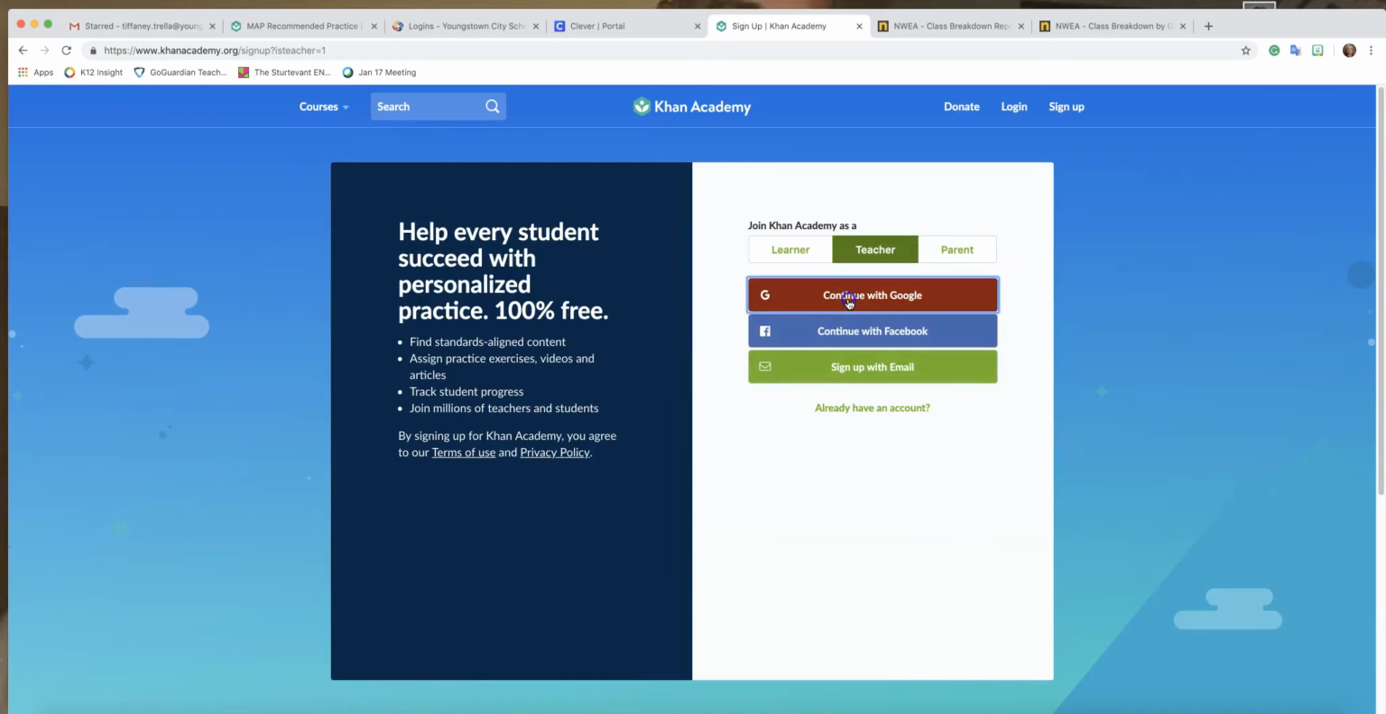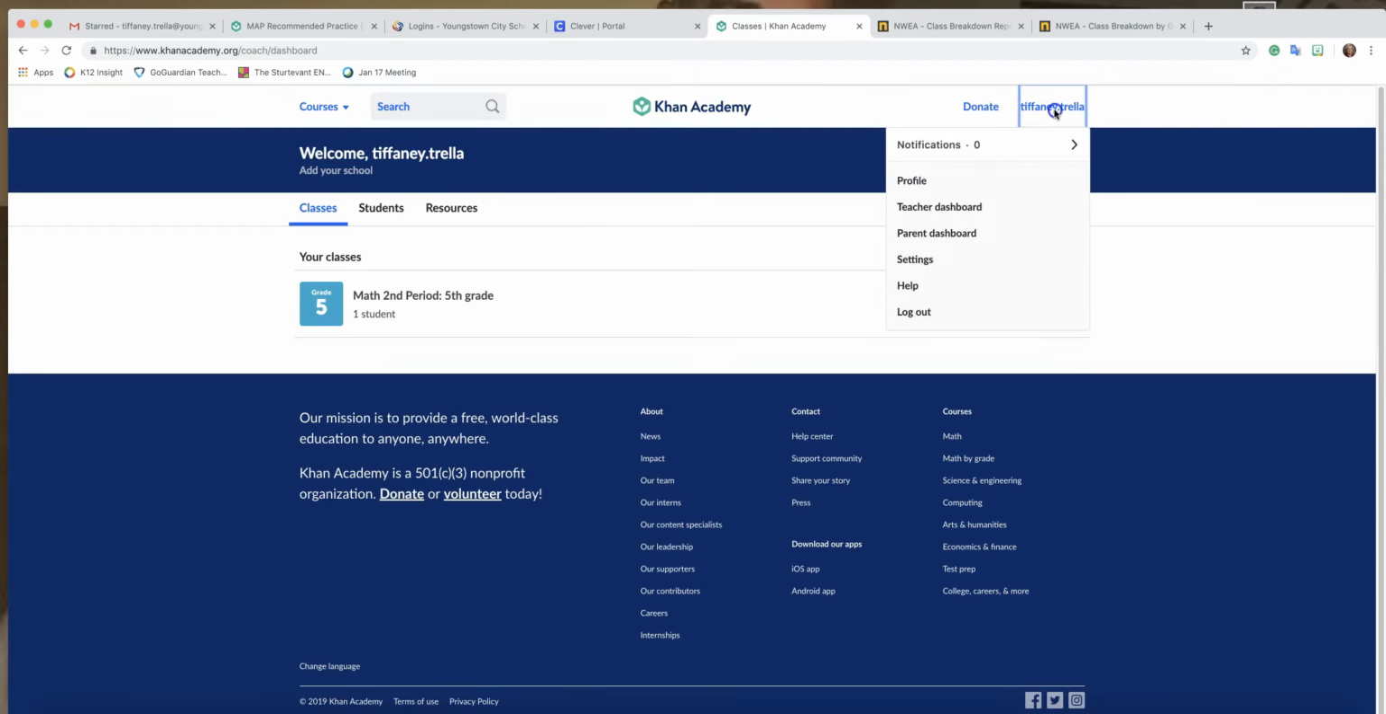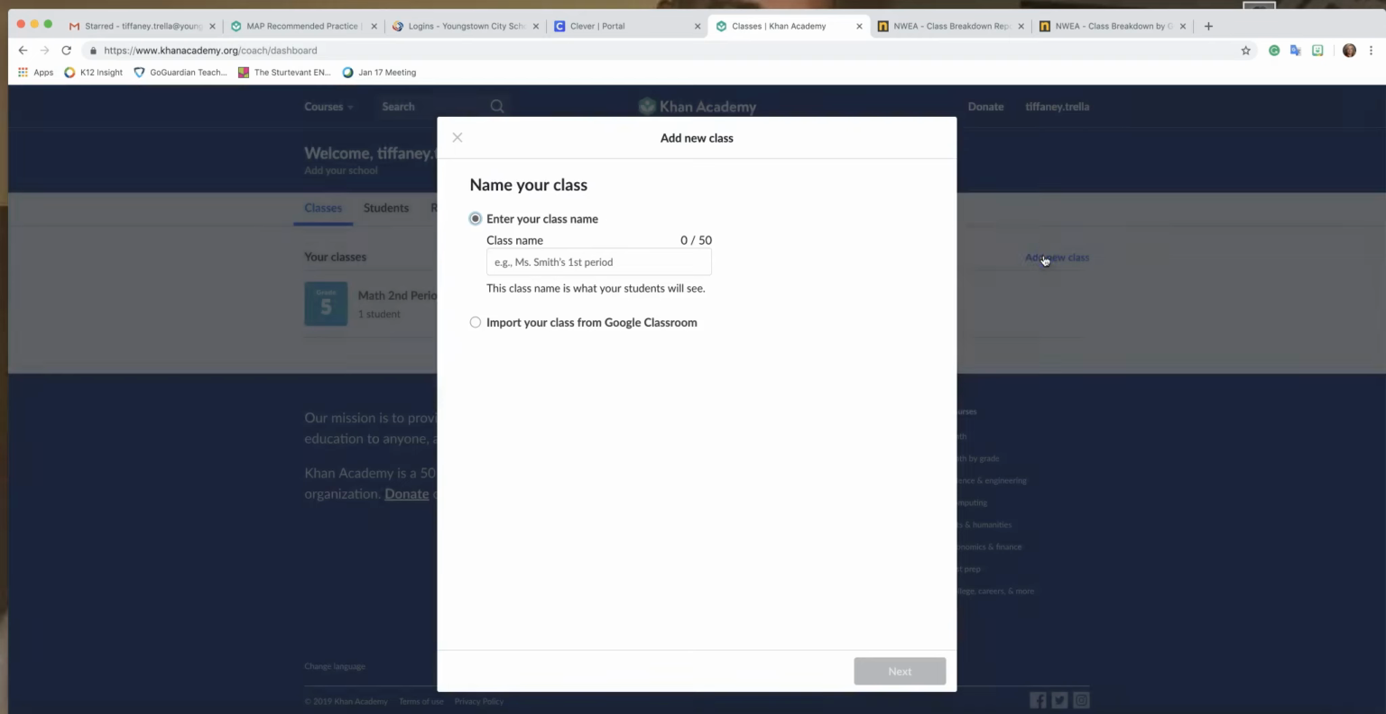I'm going to continue with my Google. It will connect my school account to myself. This will take me right here to my teacher dashboard. It has my classes on here. If you need to add your class, you are going to click Add New Class. If you are using Google Classroom, you can click on Import Your Classes. I'm going to connect to my Google Classroom that I choose, and I'm going to choose Next.